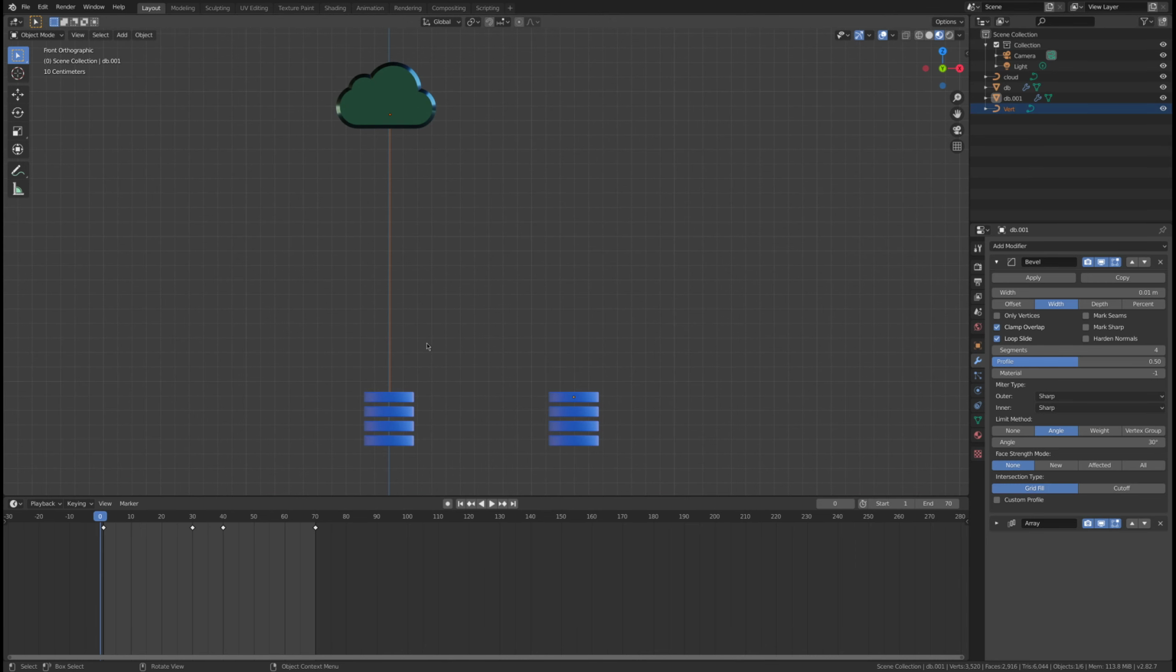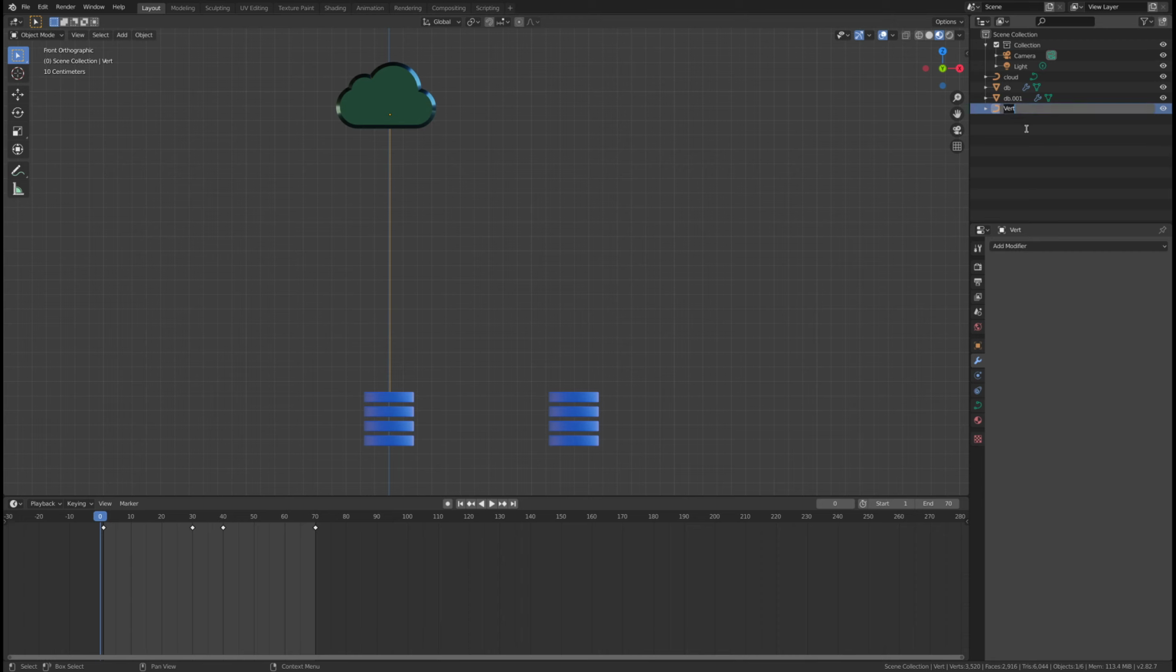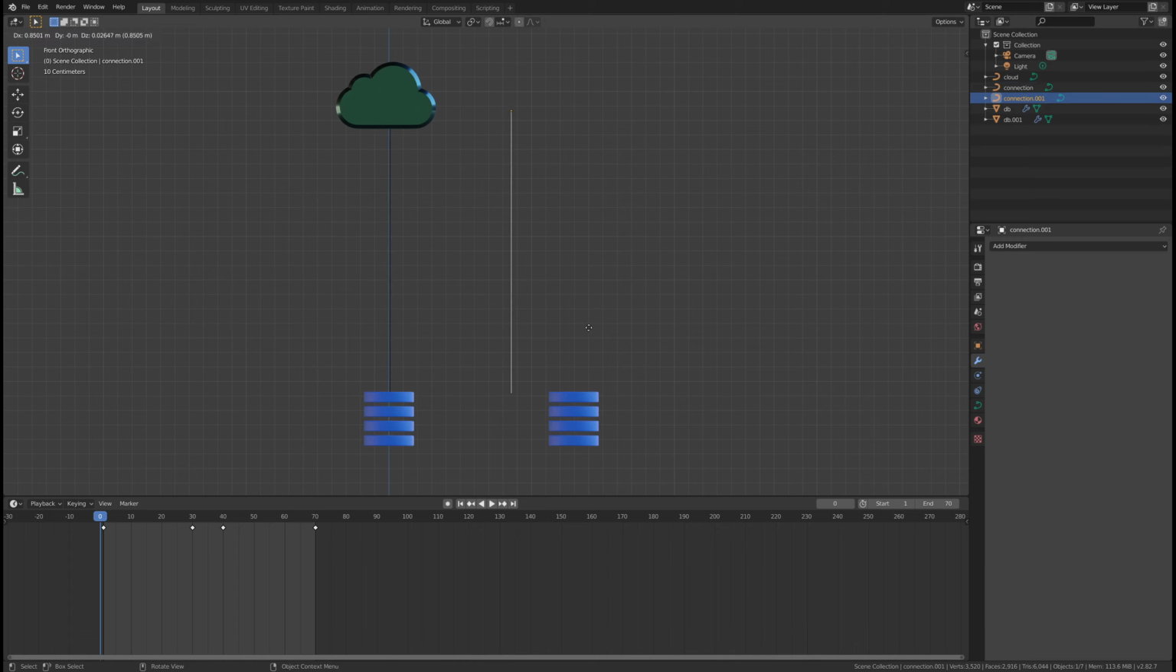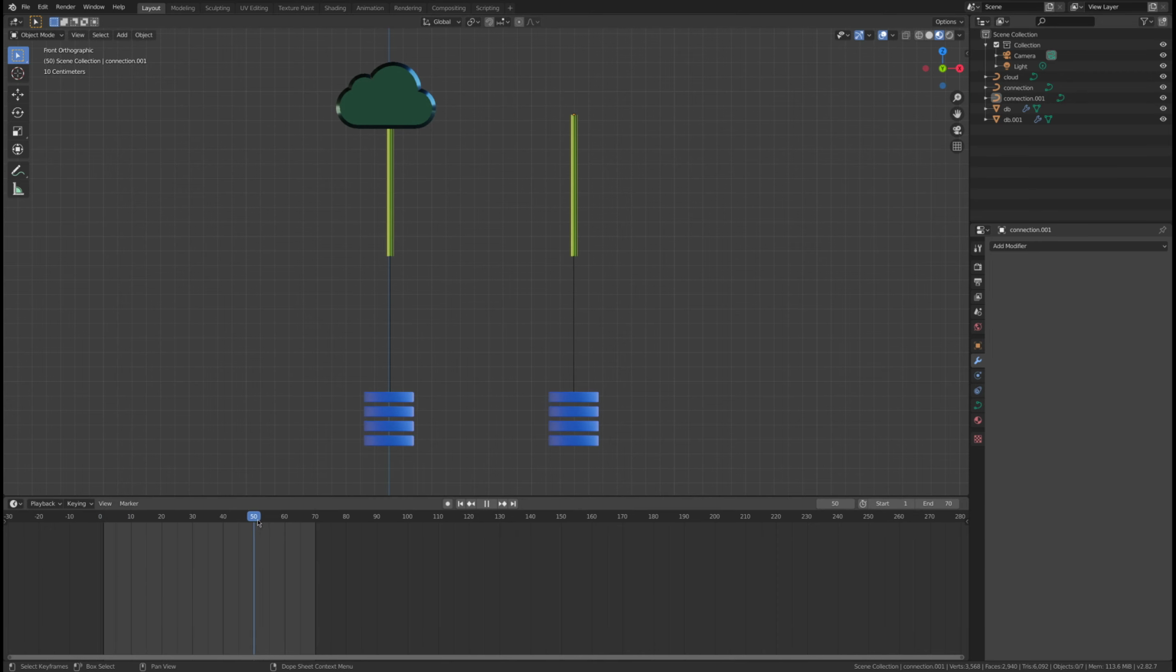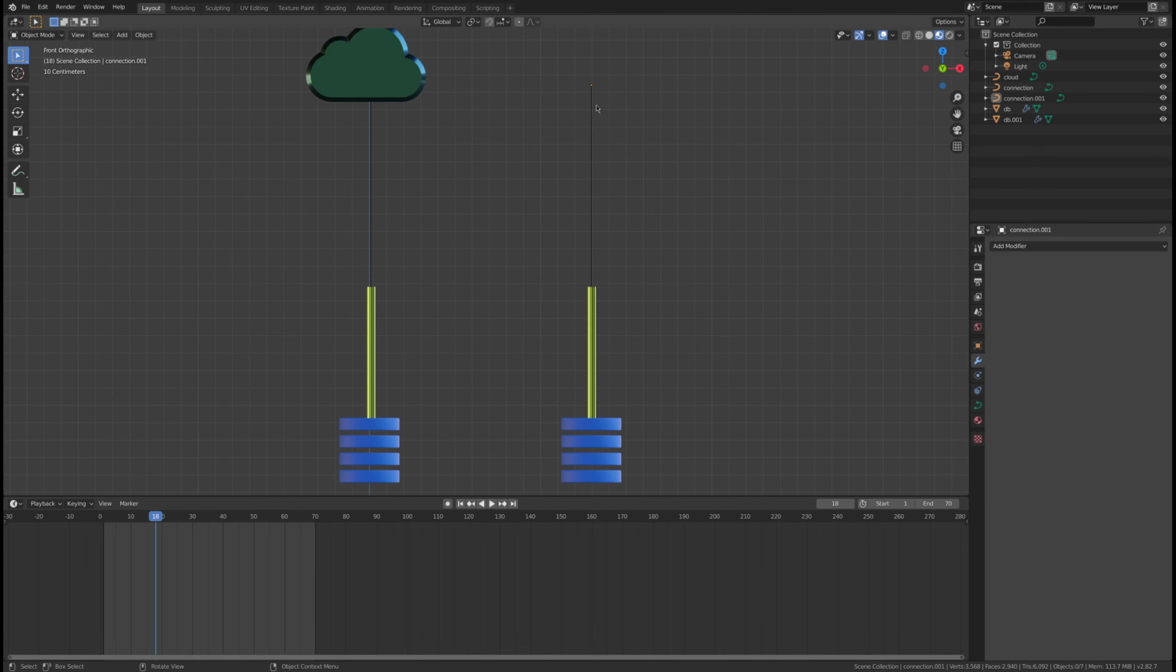I could copy this, for example. Yeah, I think I can do it. We'll call it connection. So Shift D and then X, so it's moving horizontally, and I will have this, which is not enough, but I can still edit this curve.